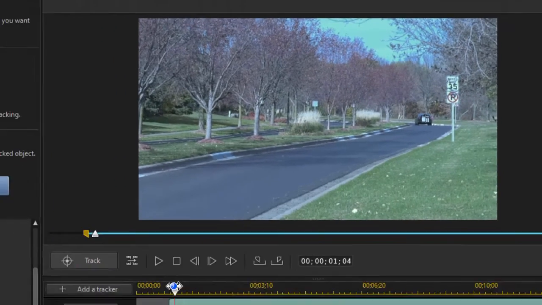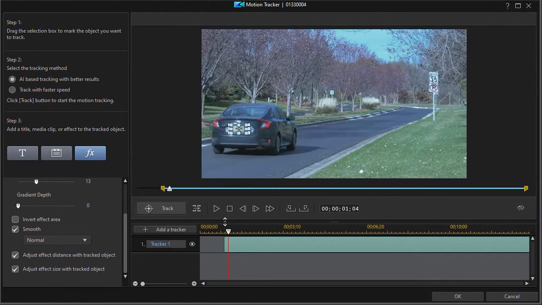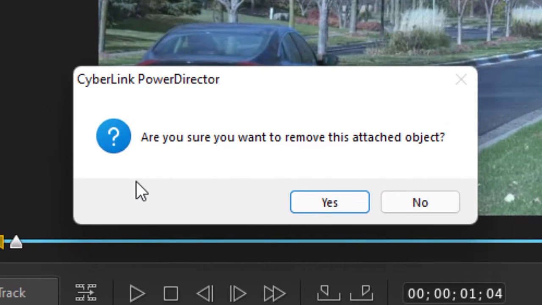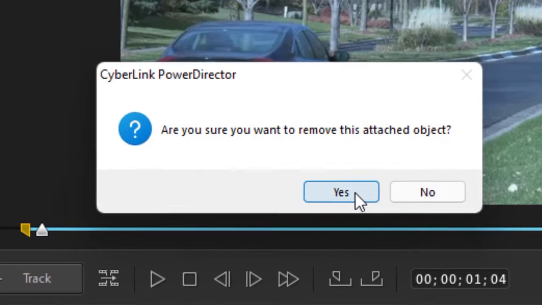Okay, so I'm done with that. Now, if I want to add another tracker to the same object, I can do that, but I have to track independently or replace. Let me show you what happens. Let's assume instead what I want to do is I want to put a for sale sign on top of the car. I'm going to click the T for title. Now it says, are you sure you want to remove the attached object? So if my tracker is set up and running, I can only use one of these options at a time. I can add multiple tracks with multiple options, and we'll show you how to do that in a moment. But I'll say yes for now.